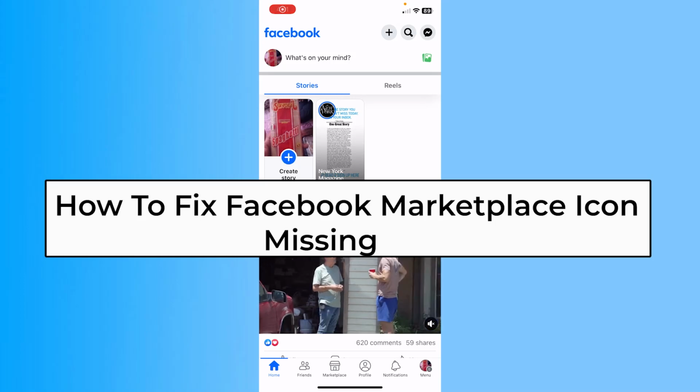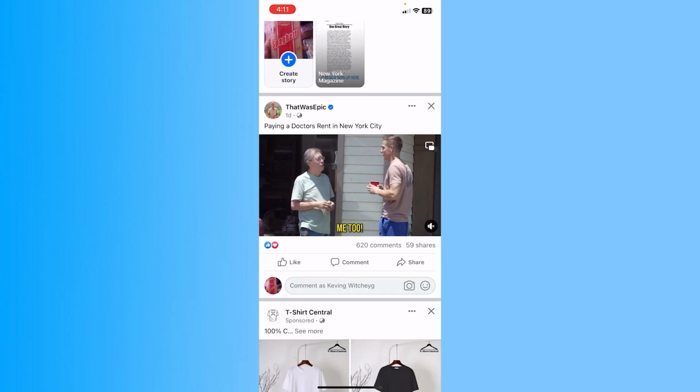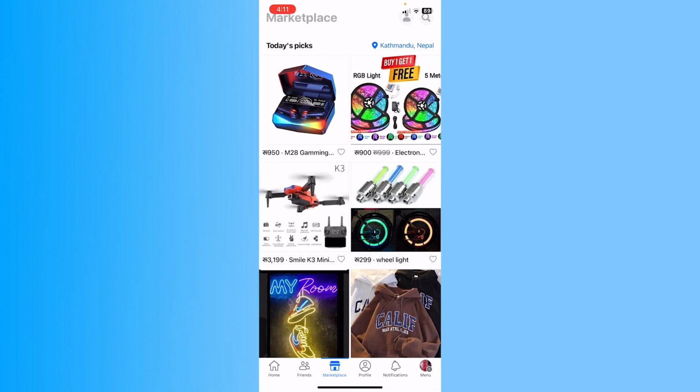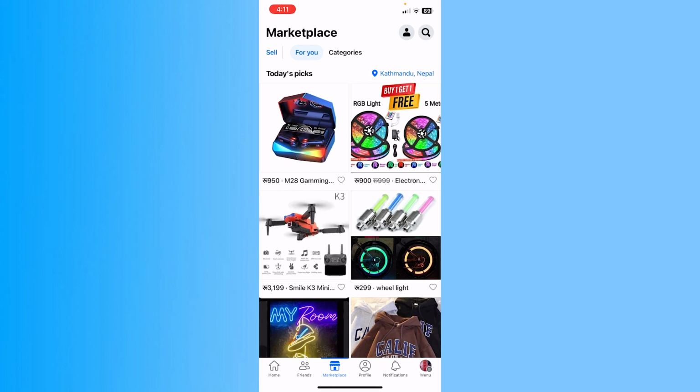Today I'll be teaching you guys how you can fix your Facebook Marketplace icon missing. So at the bottom of my screen you can see the Marketplace icon. I did some settings and it appeared again. So let me show you what are the settings I played around with.